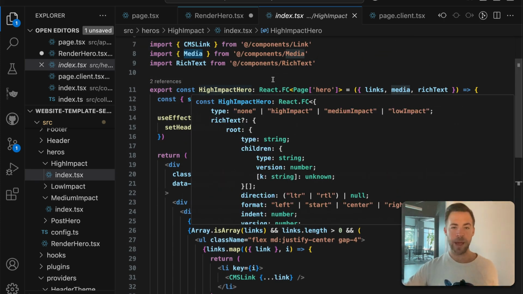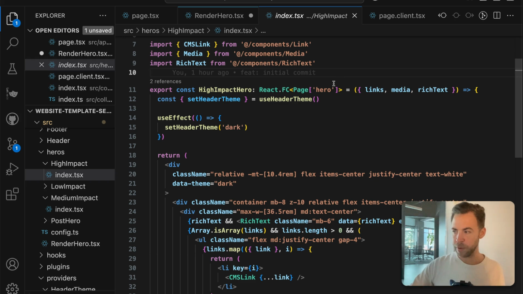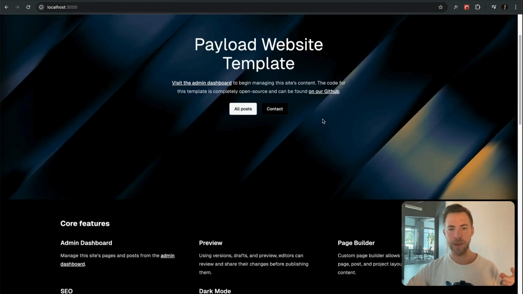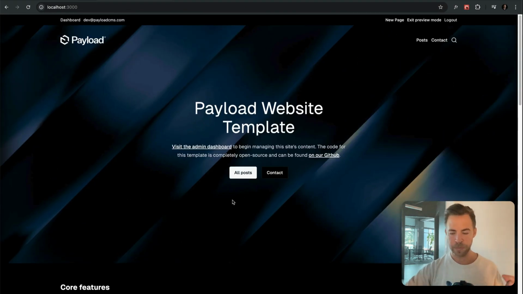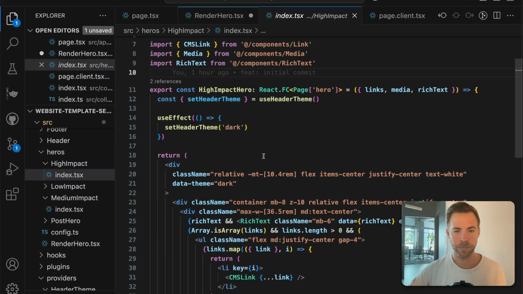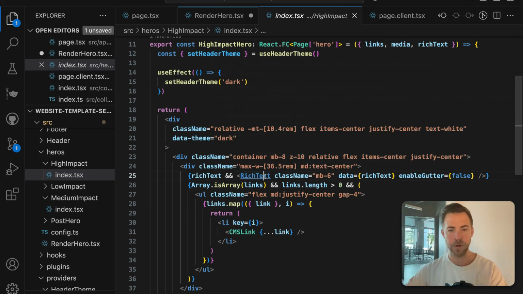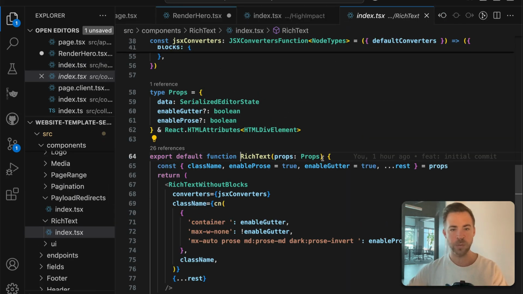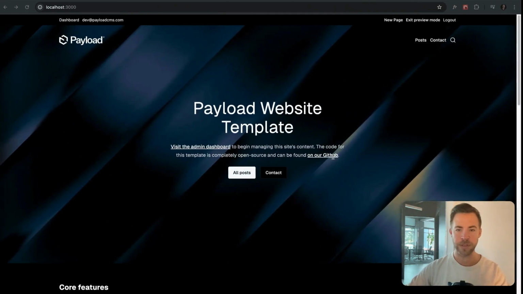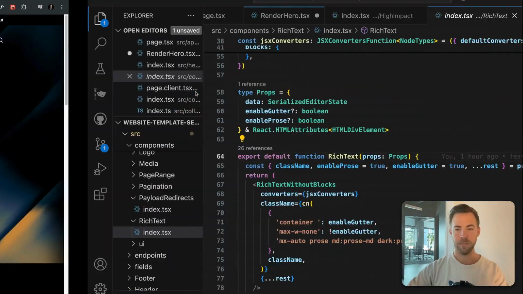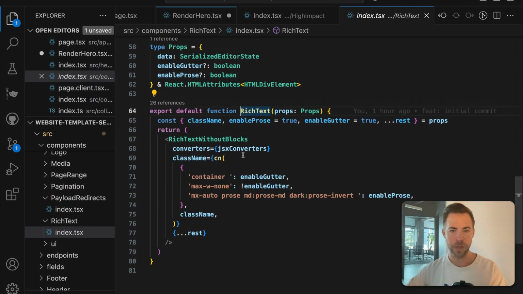The beautiful part about React, and I think most of you probably are very familiar with this, is that everything is component based. This high impact hero, its sole job is to make this thing look good. So if you have a problem with this component, you know exactly where to go, right here. And then the rich text component, this thing, its one job is to make sure that this text looks good. Same principles over and over.